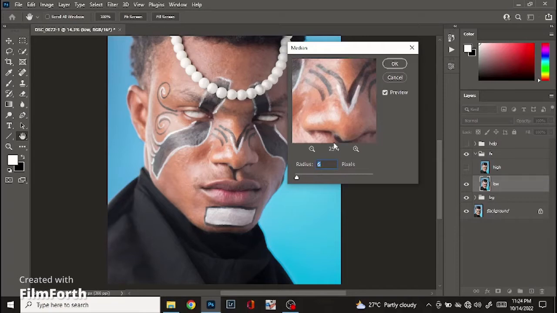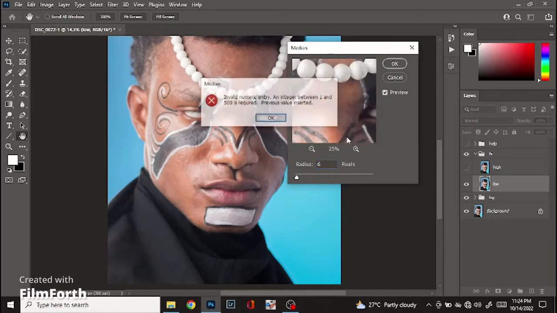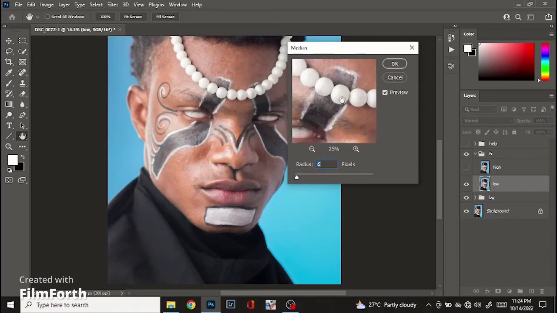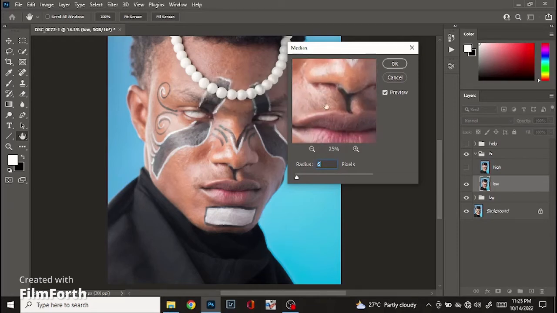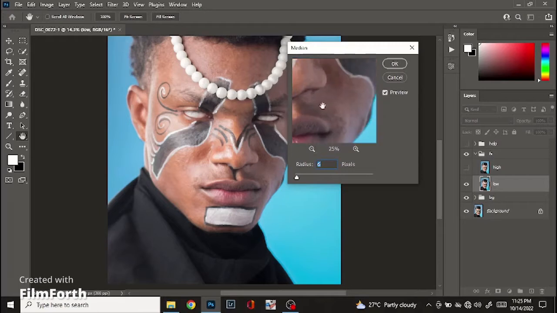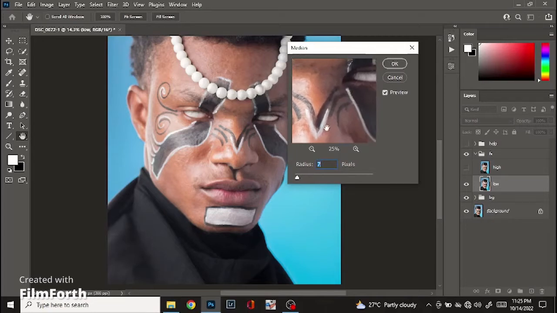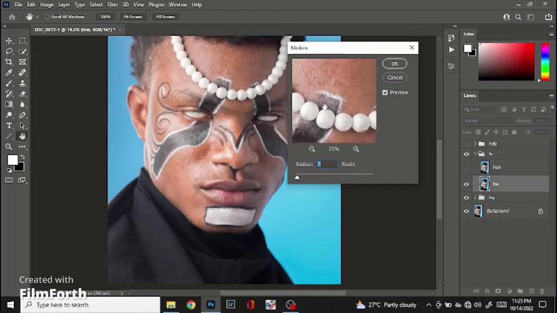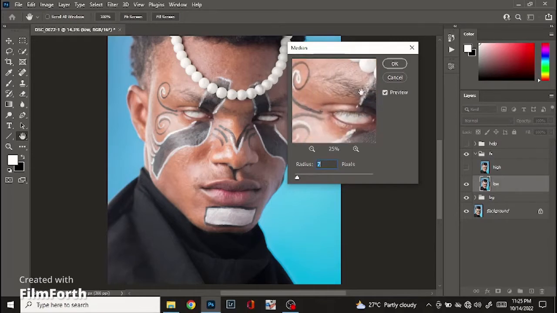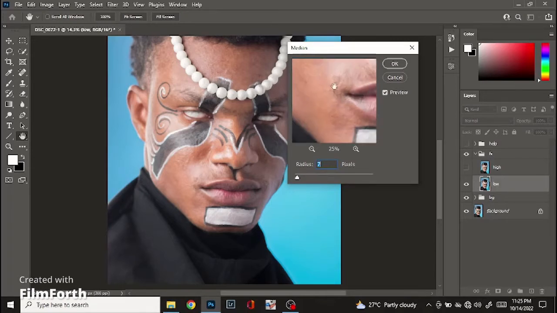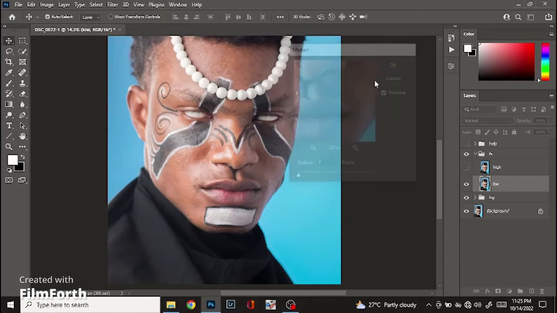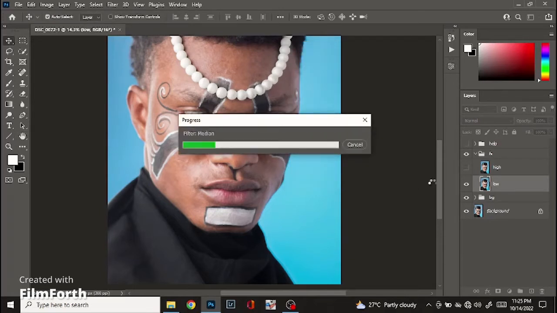So I think 6 isn't too much for this image right now. What I'm seeing, 6 is not too much. Let me increase it to 7. Let's see. Okay, I think 7 is enough for this image here. Yeah, 7 is enough. So I'm going to be using 7. Then I just click on OK. Let that load.